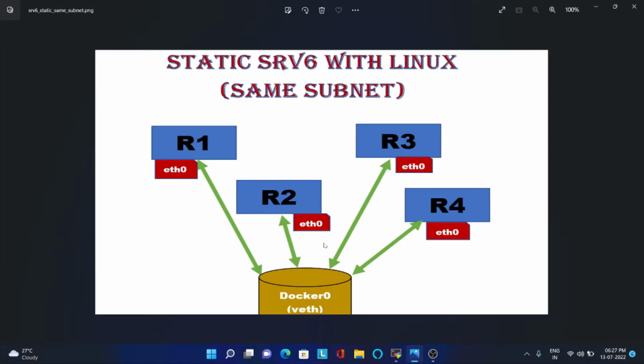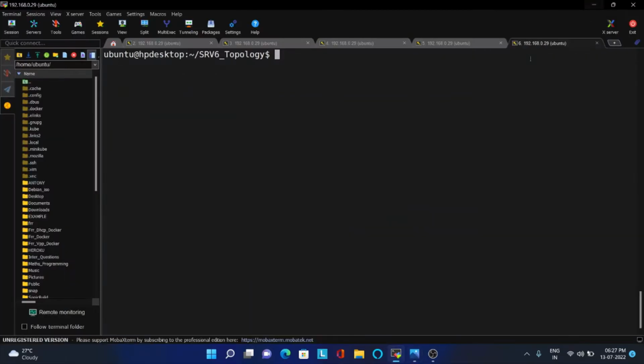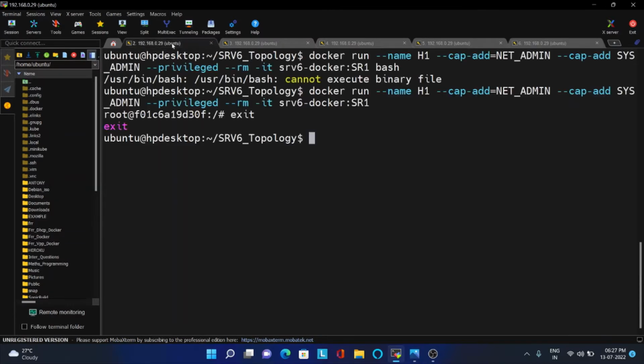If you are not aware about creating a Docker and virtual machines, you can see those in my channel. So now we'll start. Now we are going to create 4 Dockers. This is a Linux machine. So I have already created the Dockers.